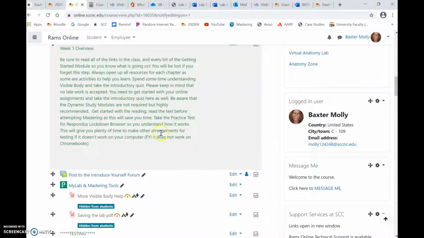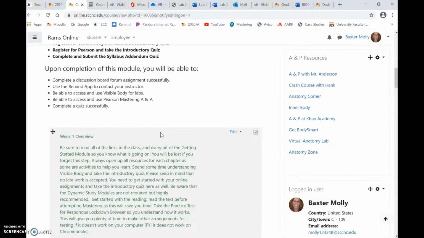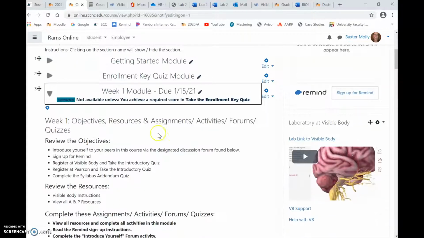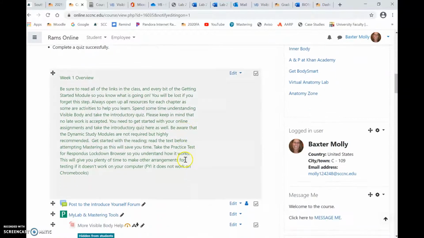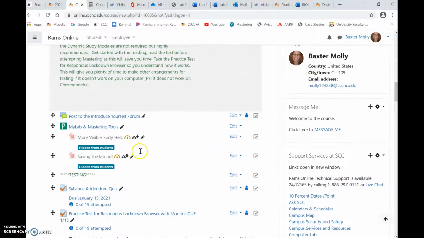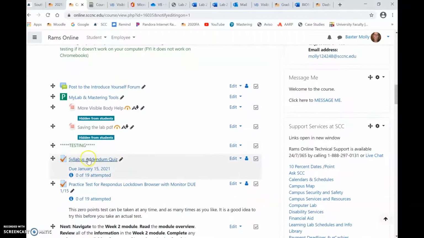So you will want to go to them every week. So sign up for Remind, register at Visible Body, register at Pearson, and there's Pearson. You'll want to post to this forum, and here is the syllabus addendum quiz. We'll talk about that in class.